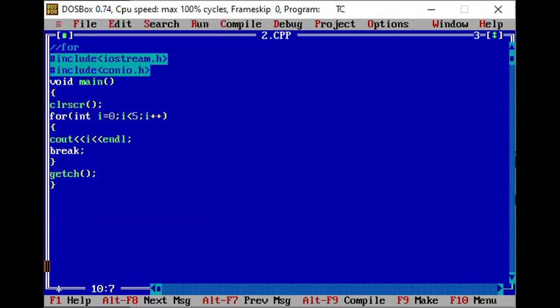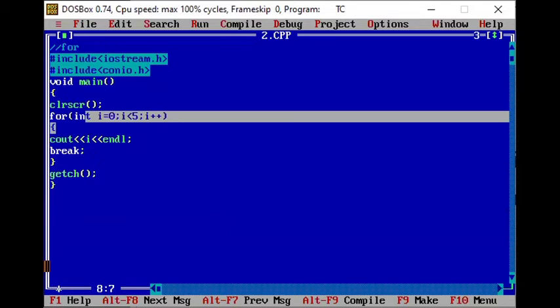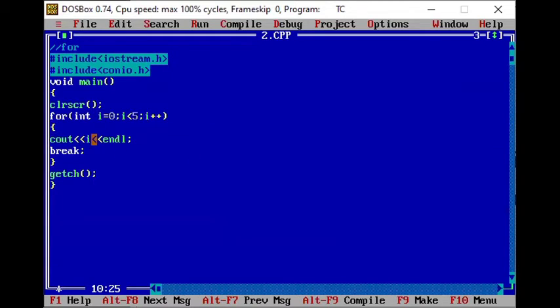The answer is 0. How am I getting an answer as 0? Because when I entered the loop, the condition is i equal to 0. 0 is less than 5. The condition is true. Then my control will go into the for loop. Here I am going to print the value of i. The value of i, 0, will get printed. But after that, I am getting a statement that is break. Break means terminate the loop. I'm getting out of the loop.